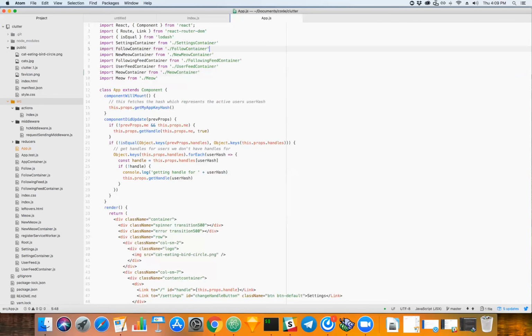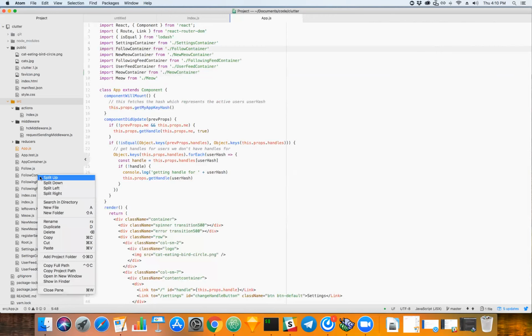Okay, cool. Now we need to create meow container.js. So just go over to source and right click. Clone one of these. Yeah, you could copy one of the other containers. Actually, would be great. Yeah. Any particular one? New meow, perhaps, or follow? Doesn't matter. Follow container. Sure.